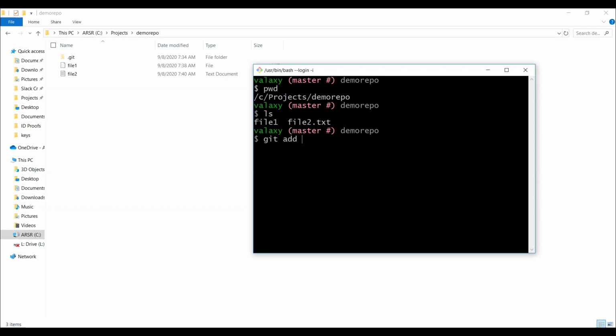Other commands are git add . The dot means whatever files are in the current directory, add all those files to the staging area. That is another command. Another one is git add --all. This is one more command which is going to add all our files. All of them do the same activity. We are going to use all these commands going forward, but for now we'll do it with the file names, file1 and file2.txt. Okay, I'm adding these two files.